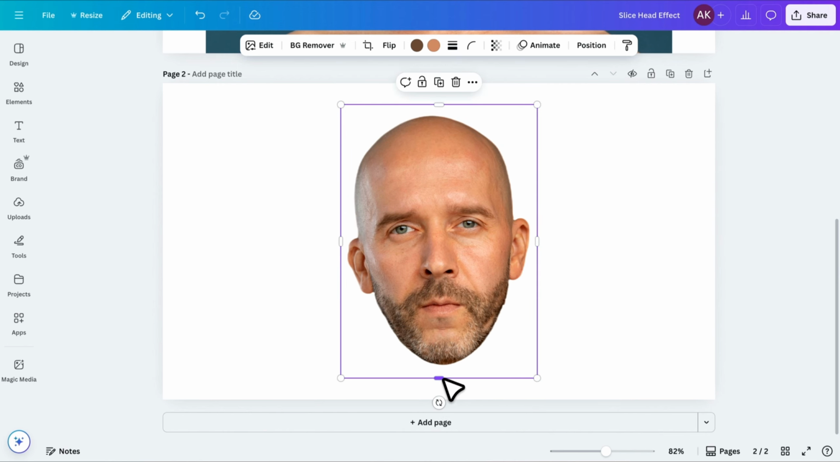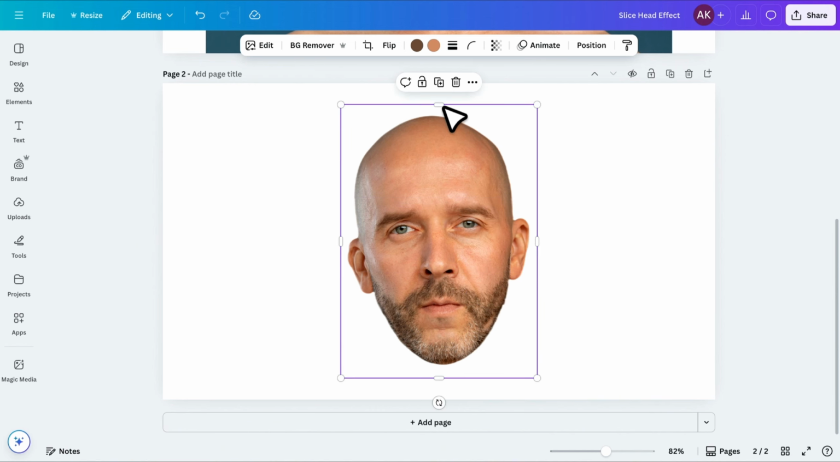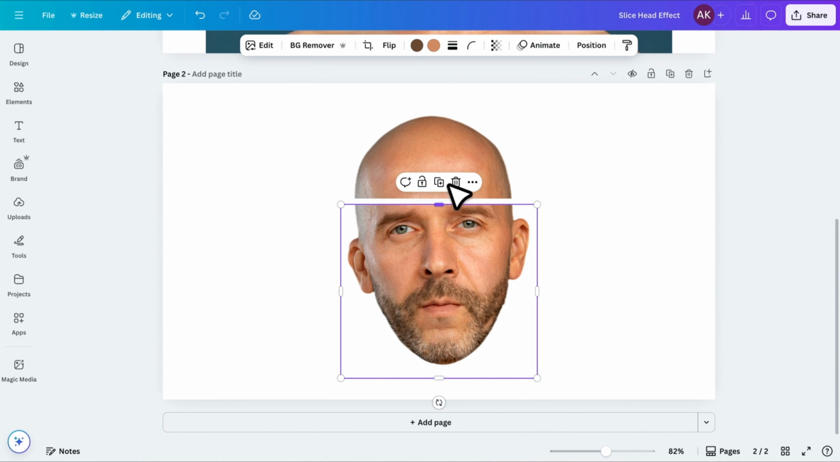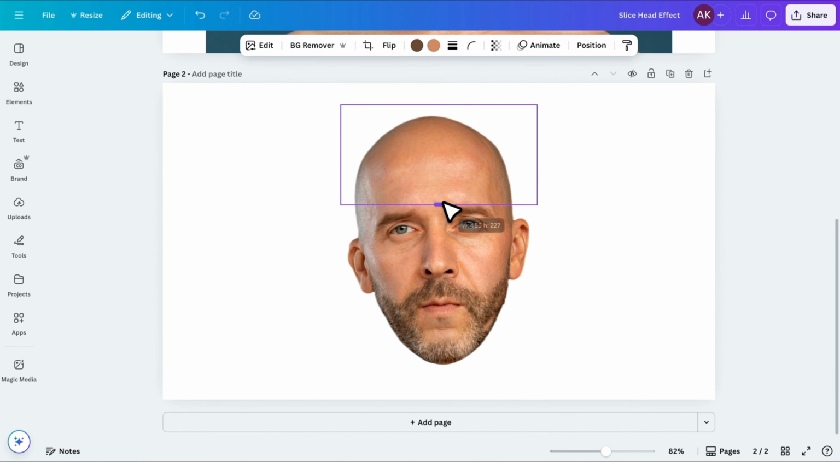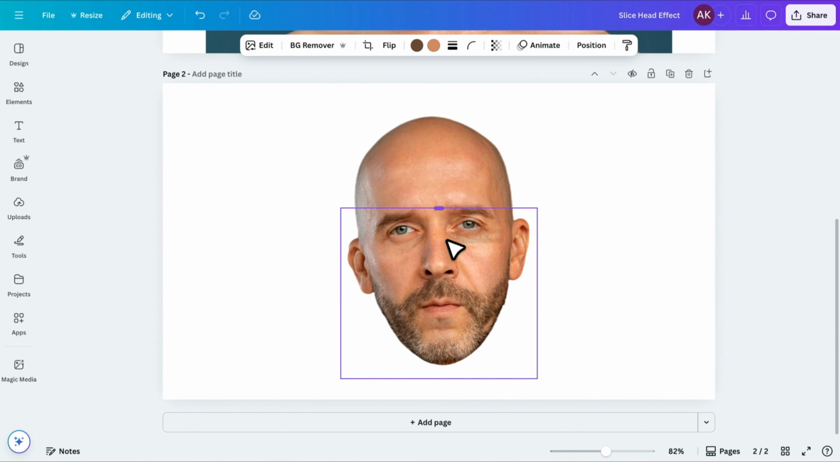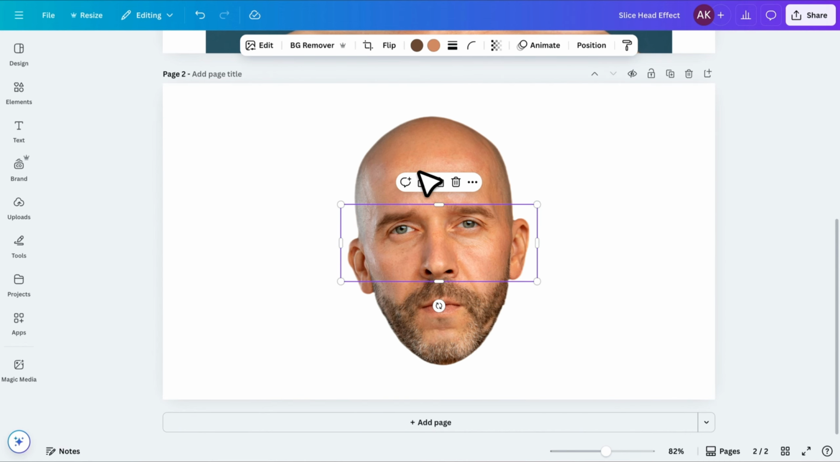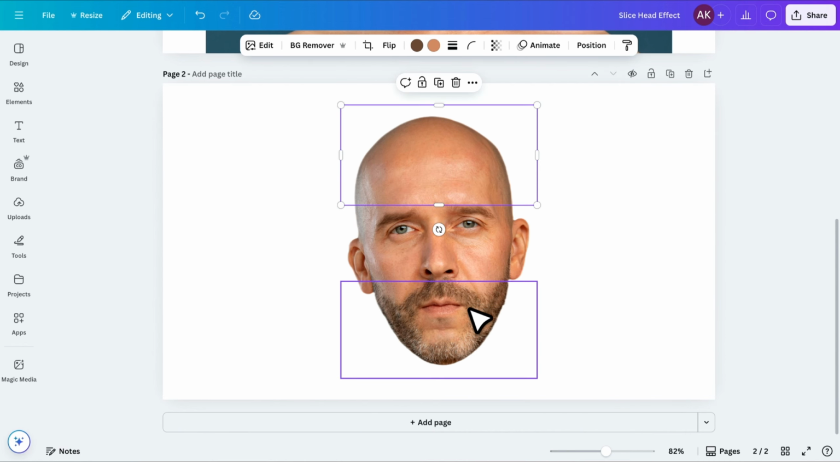Now crop the top image from the bottom so only the upper portion of the head remains. Then select the original image and crop it from the top so you're left with the lower portion. Duplicate this cropped part again and crop it from the top. And lastly, crop the middle part from the bottom to get just the middle slice of the face. At this point, your image should be split into 3 parts: top, middle, and bottom.